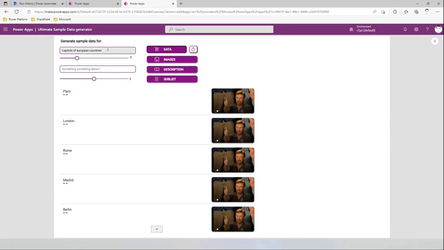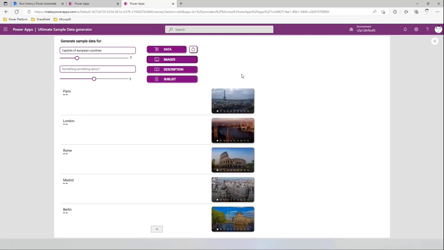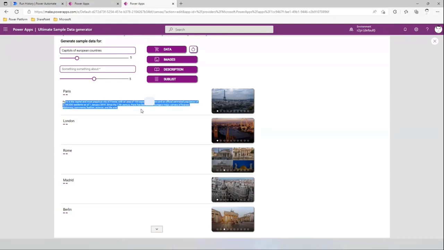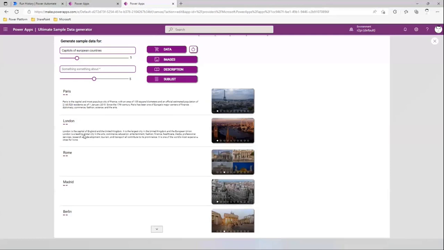So we were asking GPT-3 right here with our first call. This is a call to the Google image search, so no GPT-3 involved in here, and we get a really nice sample image. We can scroll through some of them. And we can ask GPT-3 again for more information, for a short description of the subject. And then we get a description about Paris, London, Rome, and so on.